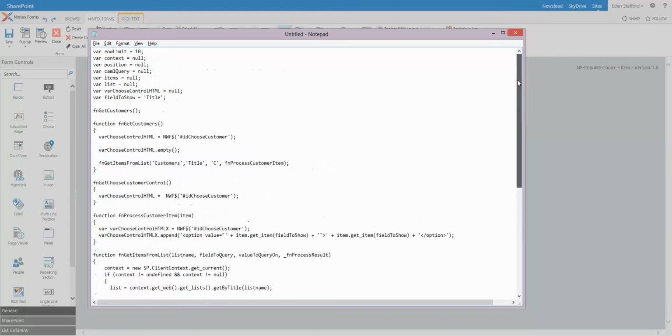Now there's not a whole lot to it. I've got several global variables that I'm using. I'm actually calling a function when I open up the form called fn_get_customers. If you look at what this JavaScript function does, it's emptying out the drop-down list or the list box, and then we're calling another function.